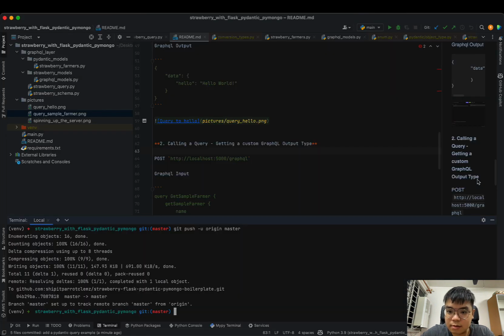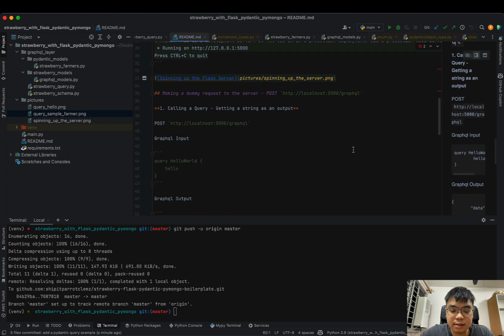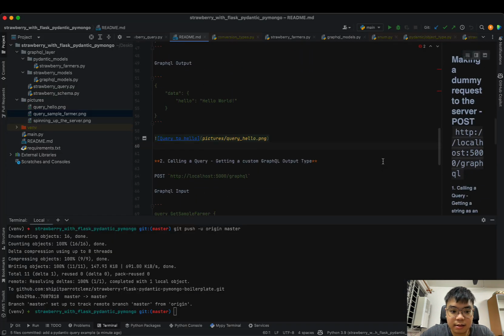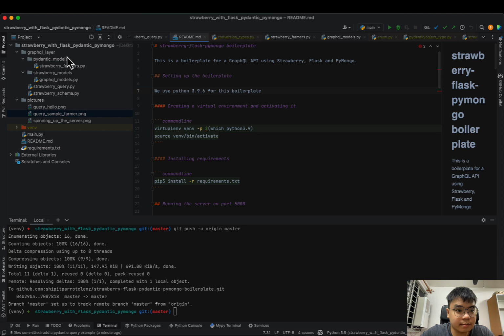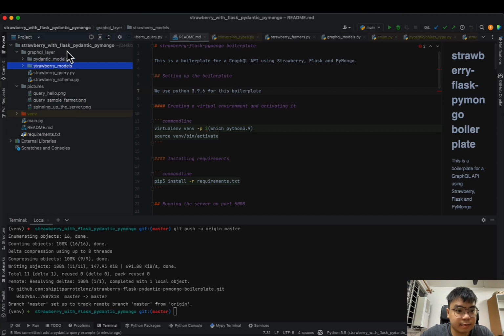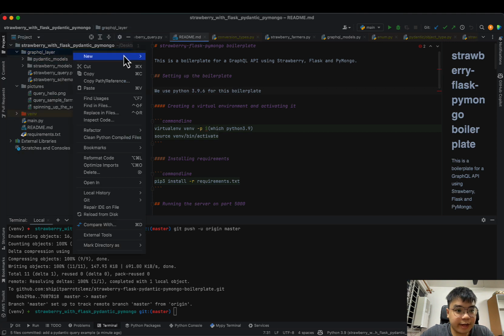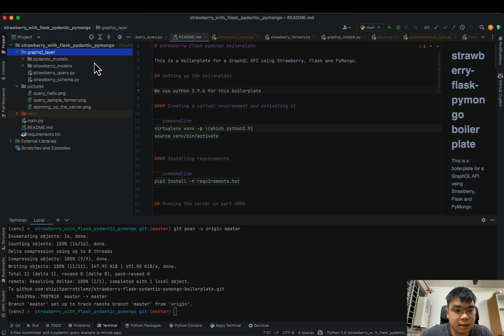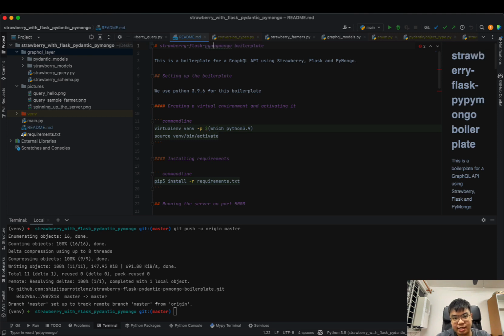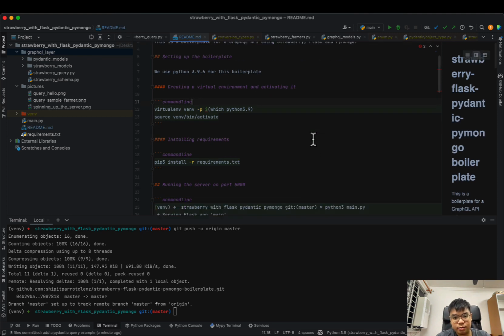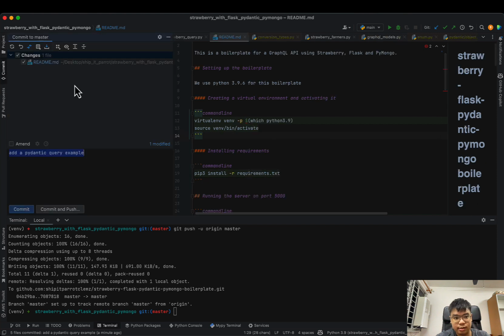Now let's continue with this. Let's try creating. Now that we are able to integrate Strawberry with pydantic, pydantic Mongo.